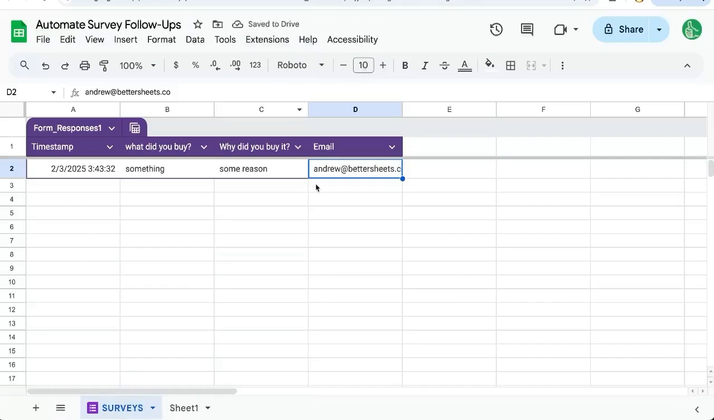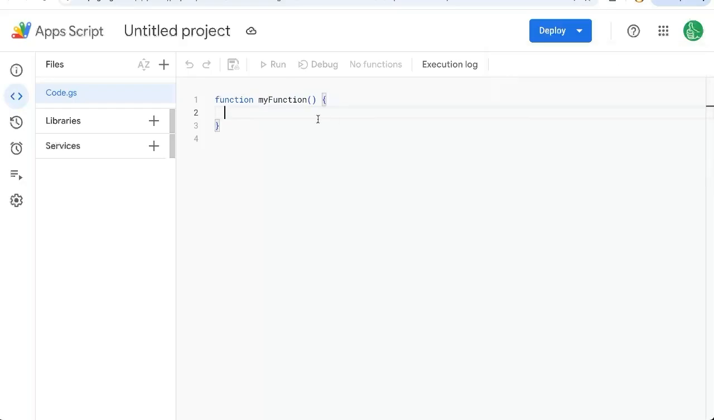Now, we want to automate an email to this email. Let's go to Extensions, Apps Script. We'll write a simple function that sends an email. We need to actually do 2 steps. We're going to create the function first and then create the trigger to send when the email is gotten from the survey response, so on form submit.